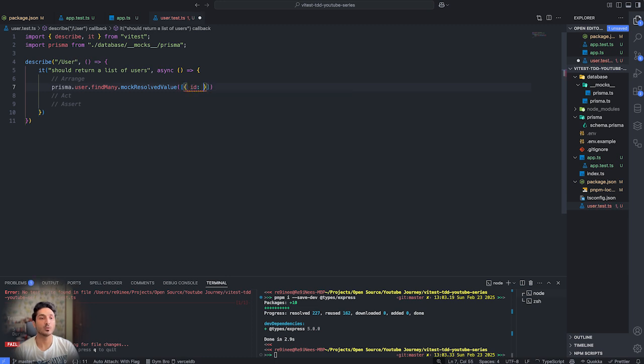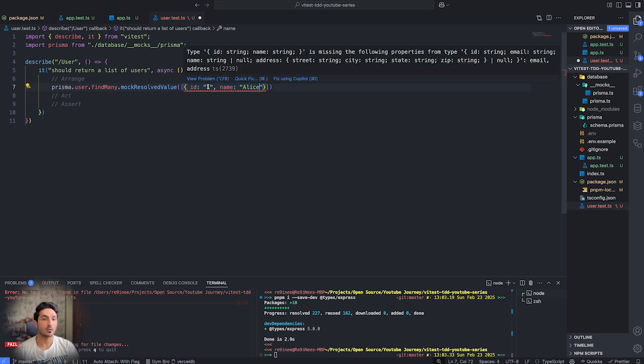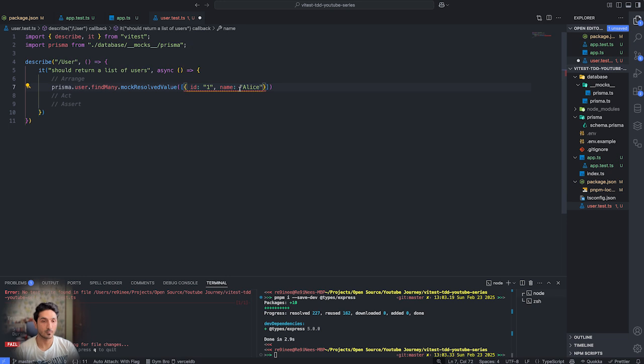Mock result value, and I want this to return something like id. I want the id to be 1 and the name should be Alice. The email should be filled, it's not optional. alice@bob.com. That's a weird email. And the address I want to be null. Okay. Now that it's type safe, we're going to act.